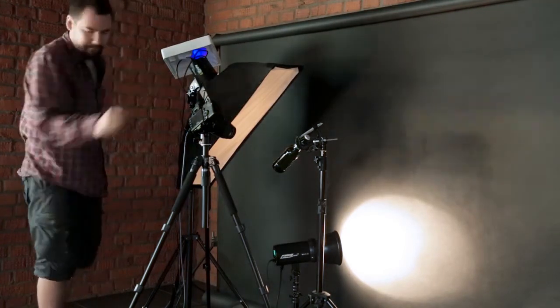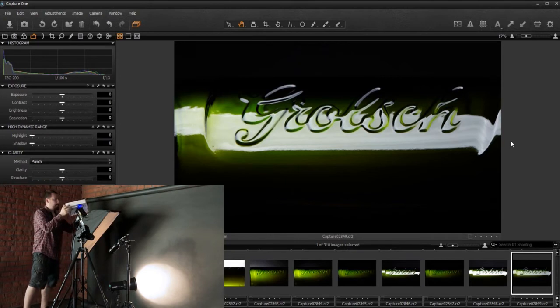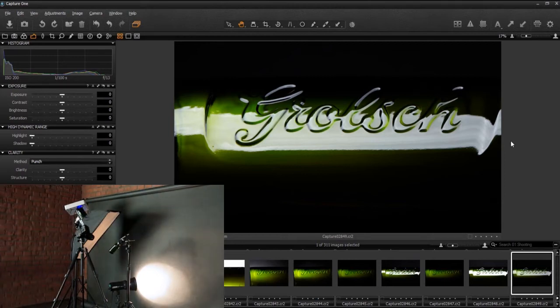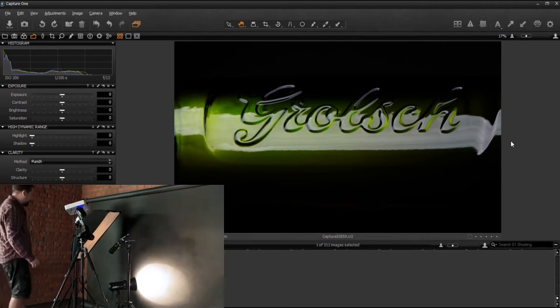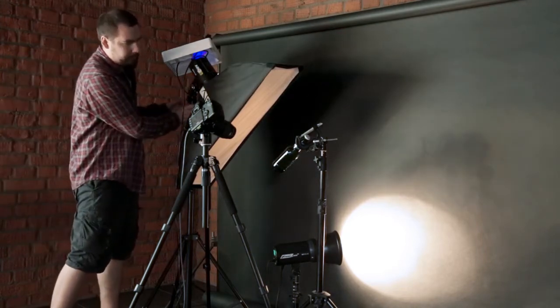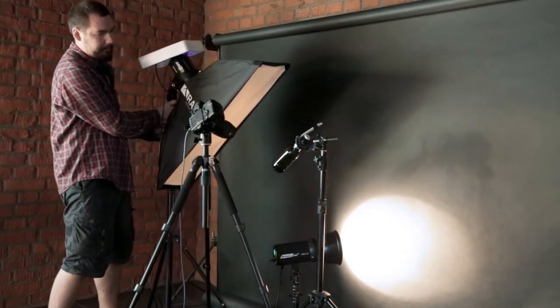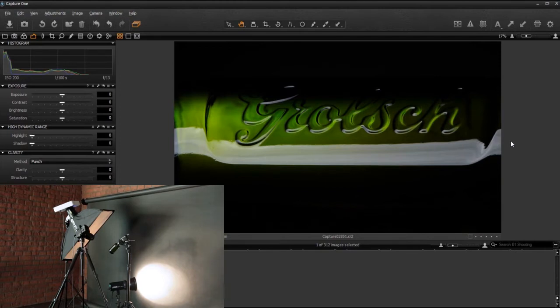Okay, let's try again. Nope, still too bright. Yeah, great. Okay, cool. Maybe let's try to place this reflex a bit lower or maybe higher. Let's see if it looks better. I think it looks pretty nice too.